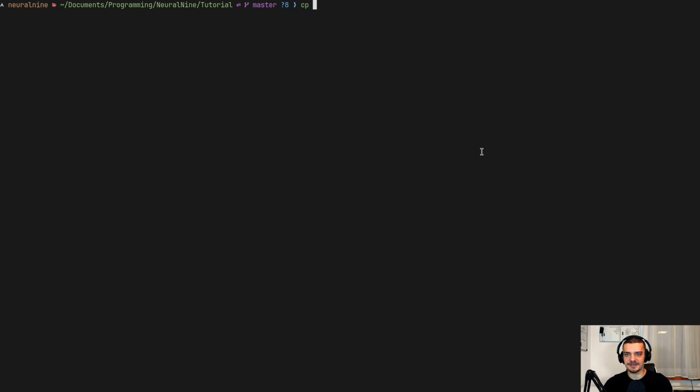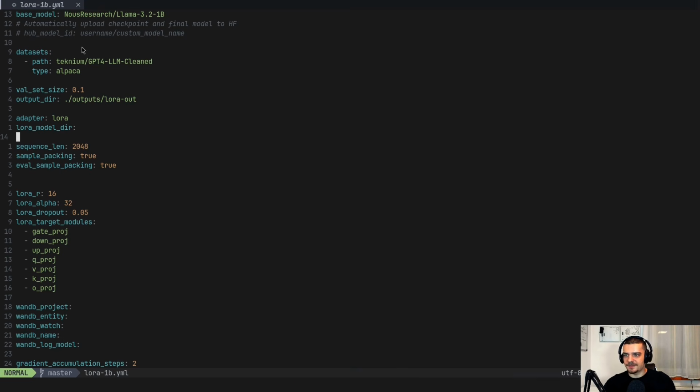First of all, I'm going to copy the config file from examples, Llama 3, and then I'm going to take the LoRa 1 billion YAML file. I'm going to put it here, and I'm going to edit it. So for the base model, we're going to keep the same thing, but we're going to swap the data set. The data set is still in Alpaca format. This is the format that I showed you with instruction, input, and output.